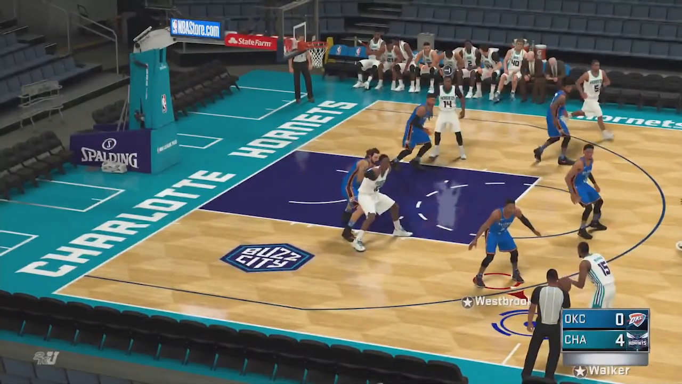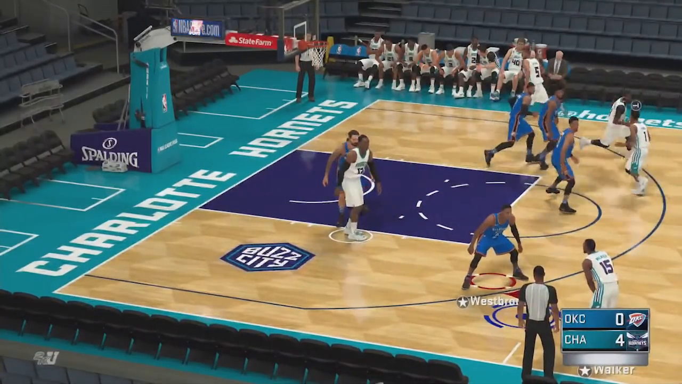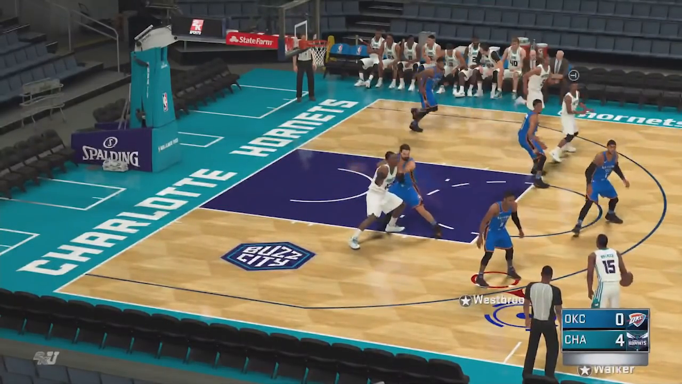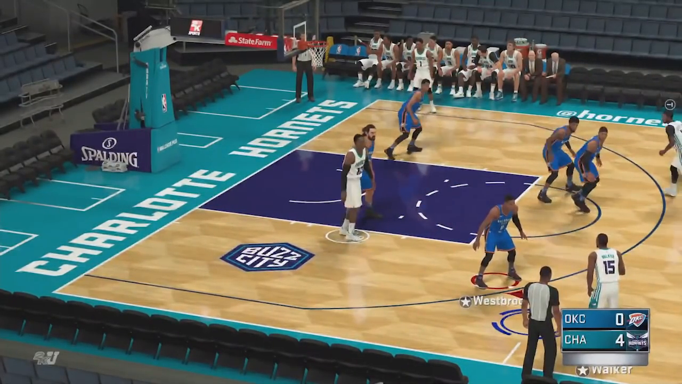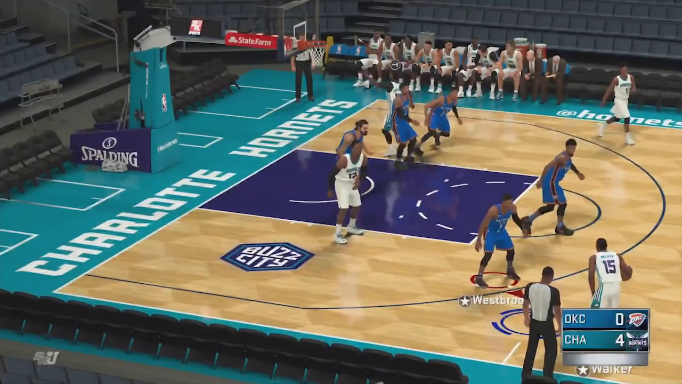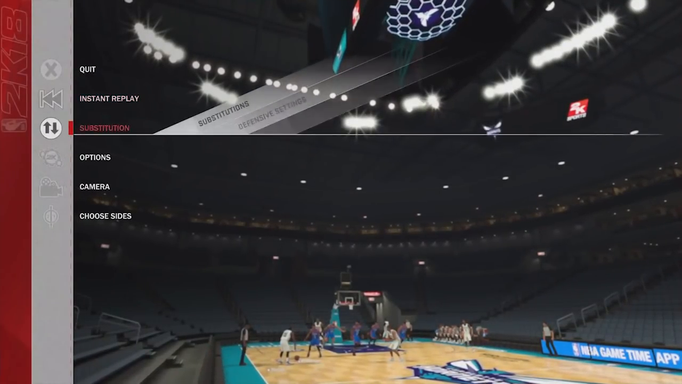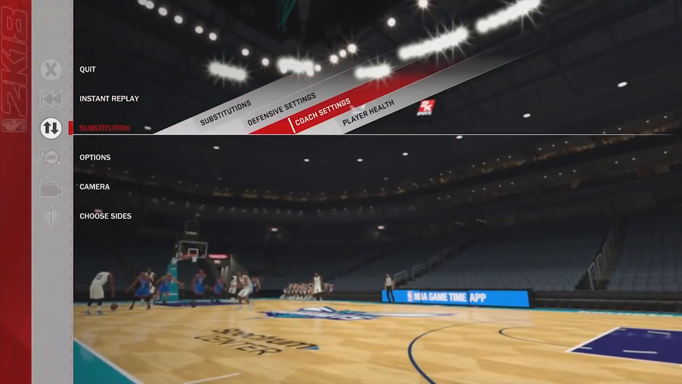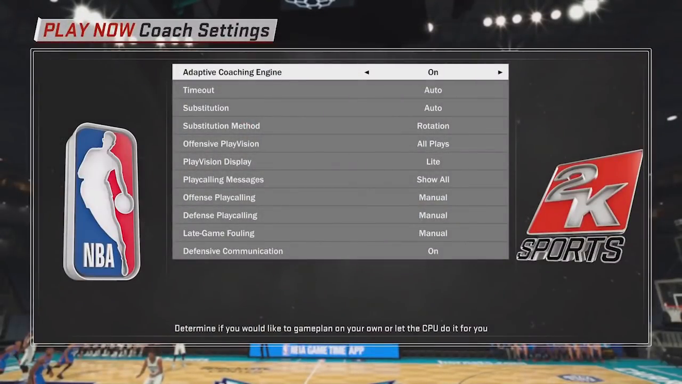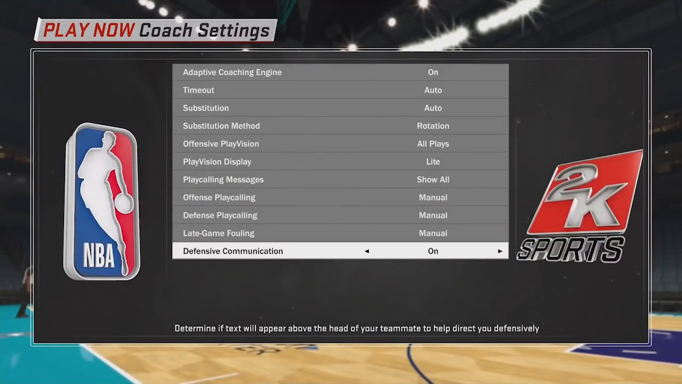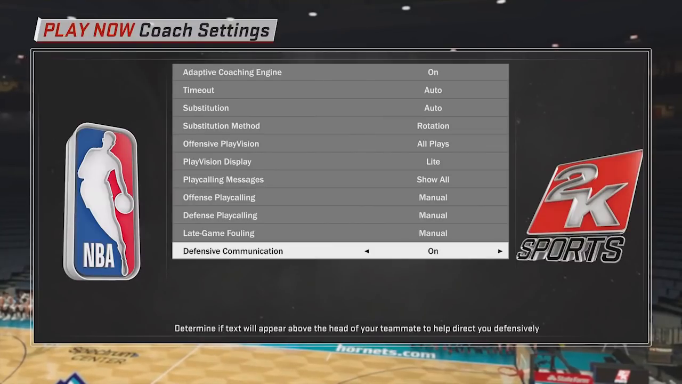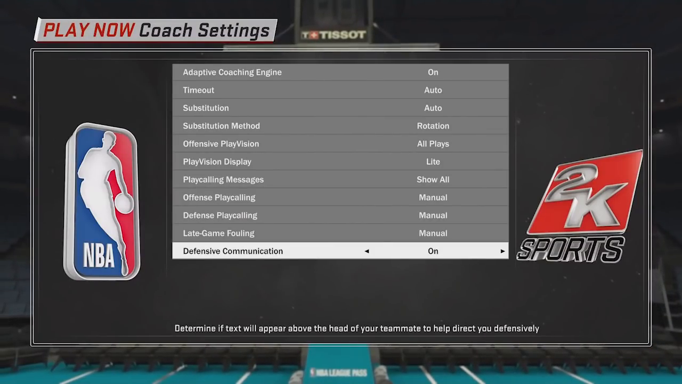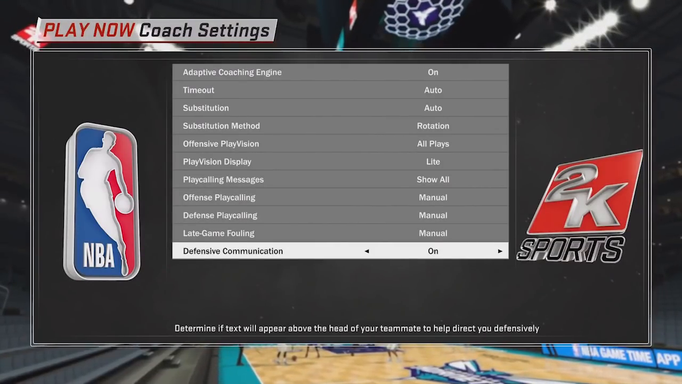The first thing I want to do is pop into the menu and show your users how to make sure they have defensive communication turned on. So I'll press the option button and go down to substitution and then to coach settings. From coach settings, I go all the way to the bottom and make sure that defensive communication is on. It's either on or off. It should default to on.